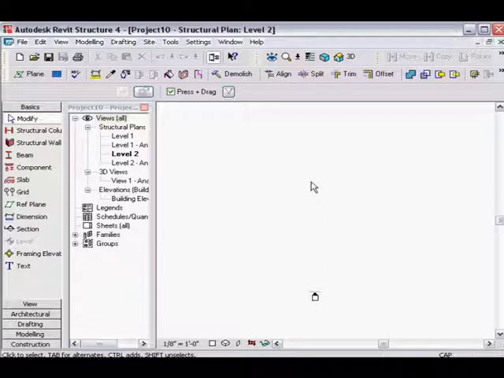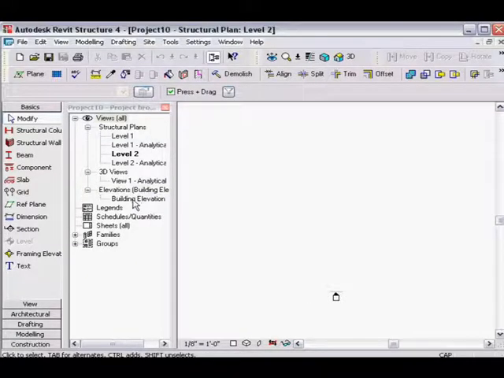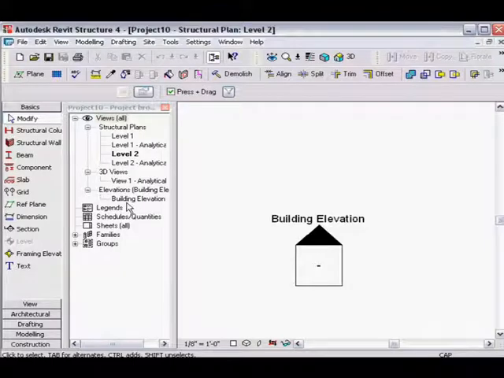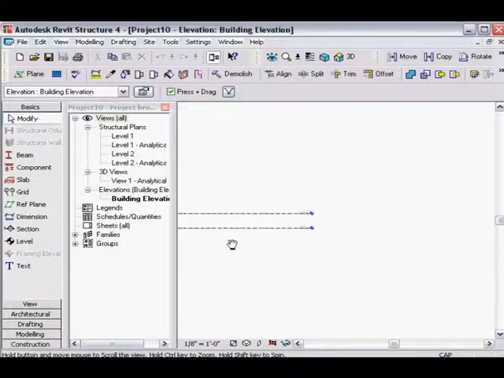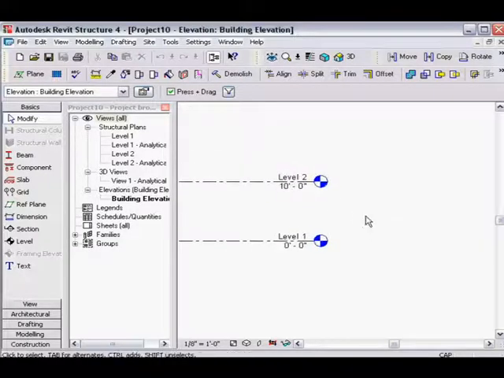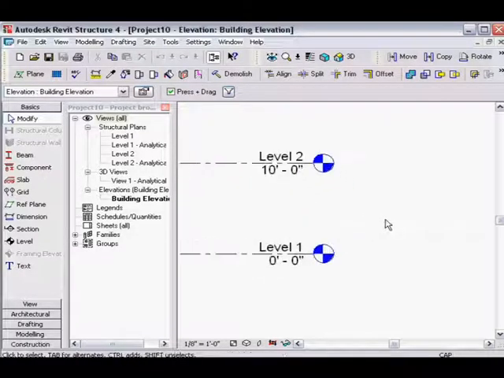Now we're going to talk about levels. Levels are probably the single most important thing in Revit because just about everything is tied to a level. In this particular project I've only got one elevation, which is down here, so I can either double click on it or on this triangle and go to that elevational view, and I can see it starts out with basically two levels.